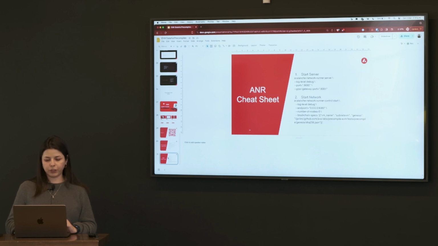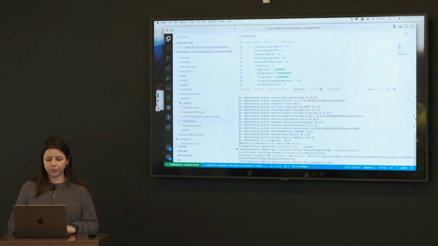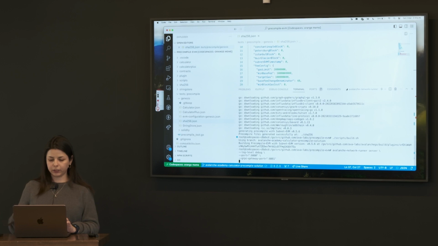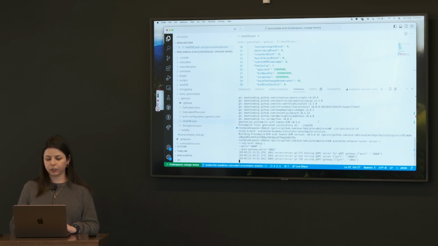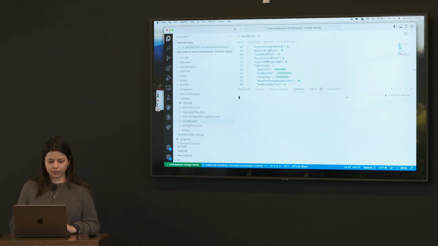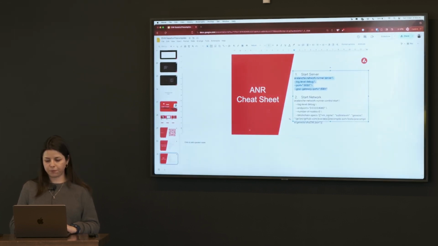So to start our chain, we will be using Avalanche Network Runner. This will run 5 nodes in our chain. So the first thing is to start the server. This server is just to listen to any instructions or any deployment that we will be doing. And once we have the server, we need to specify what we want to do with that server.